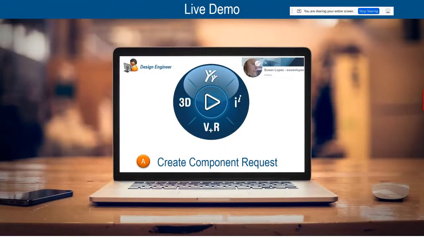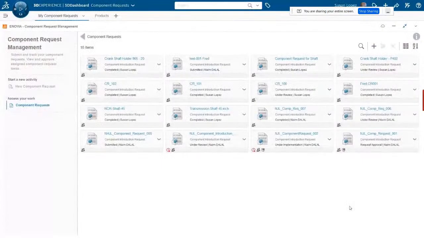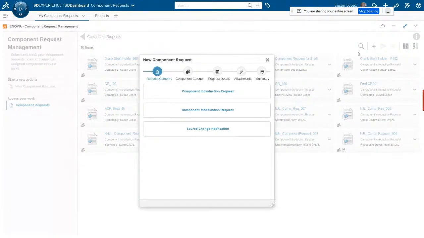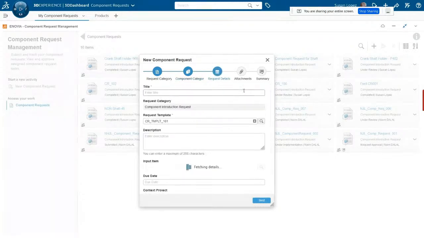Okay, so let's now see how it works. We start here with the first step, so it is A in the process. I am a design engineer, and I am creating a new component request. It is categorized as introduction because we are introducing a new component here. So I'm building my component request now.